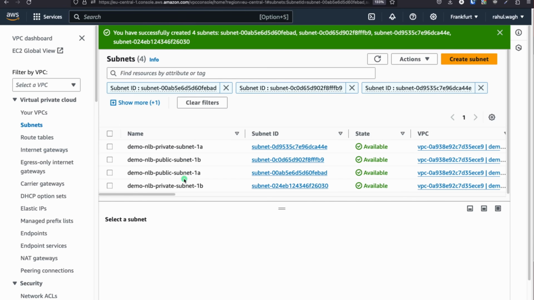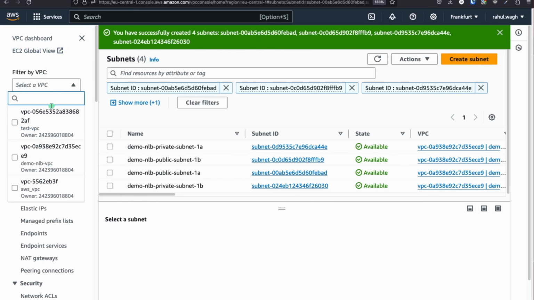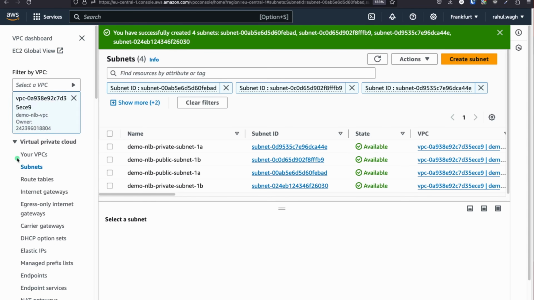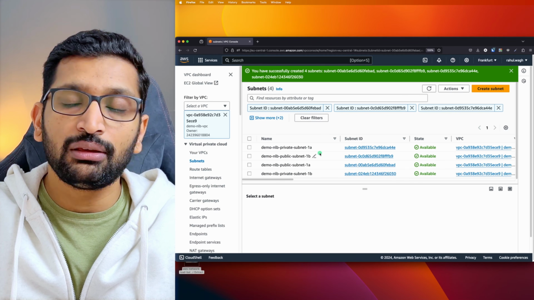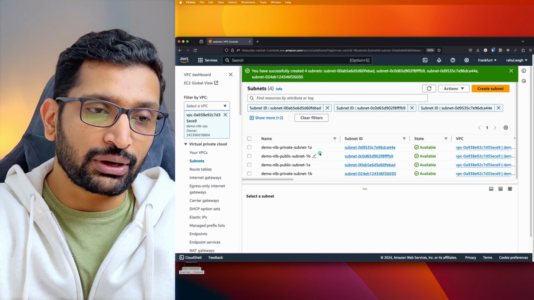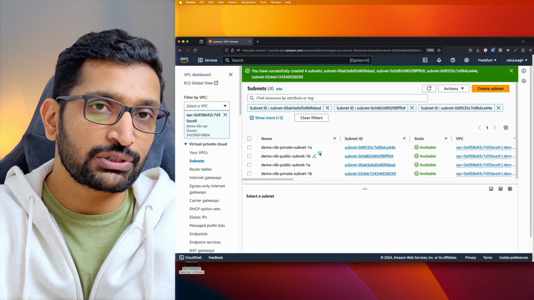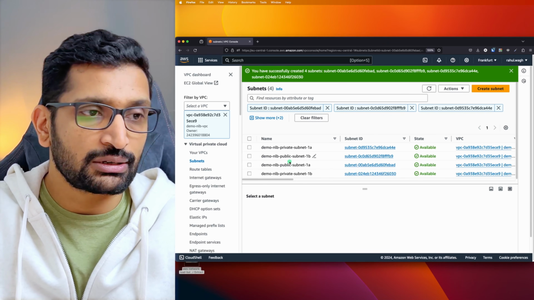And here you can see our subnets have been created. And if you want a filtered view, from the drop down you can select the VPC which we have created. So just select the demo NLB VPC so that there will not be so many records popping up over here. You will see only the resources which belong to your VPC. So that's just a quick tip for you.